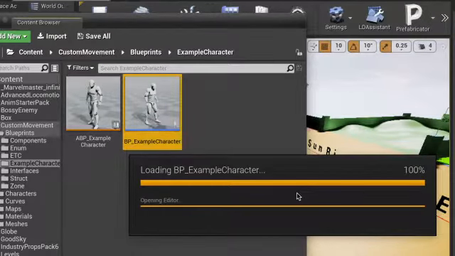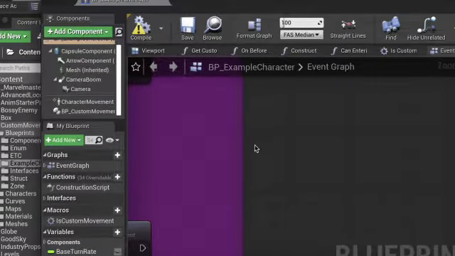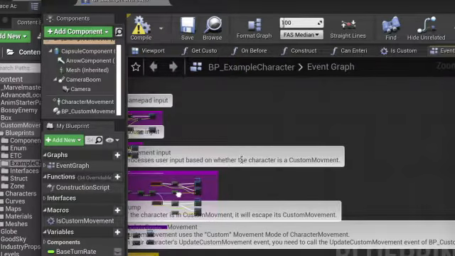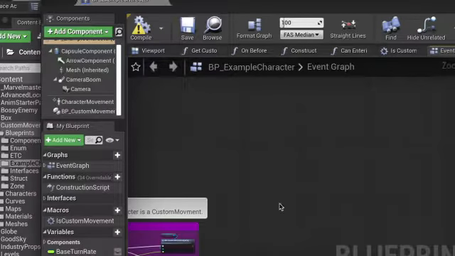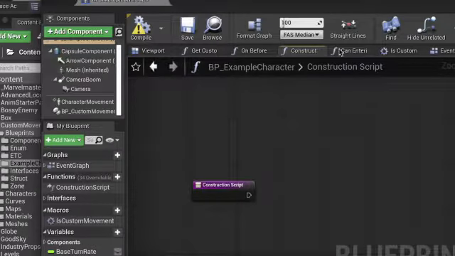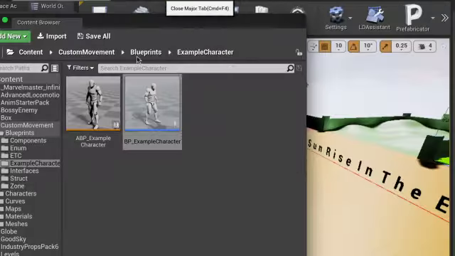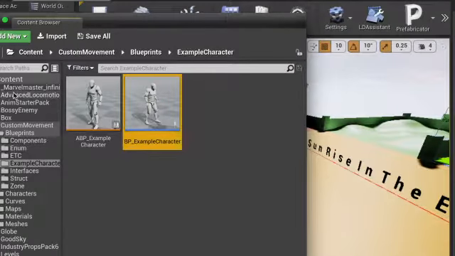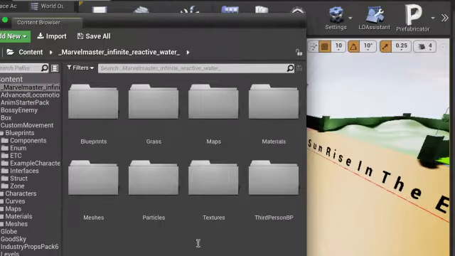It's been a year since I've done this, so I might not remember exactly how, but you got the custom movement stuff. And let's see. Okay, yeah, you're going to have to move the macros over, create the functions, recreate the variables, all that kind of stuff. It's not horrible. We come up here, advanced locomotion. Actually, you know what? We'll do the reactive water first.